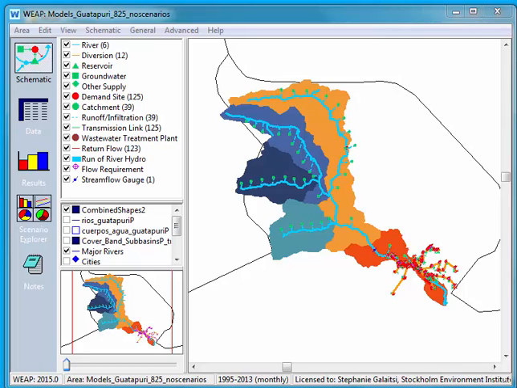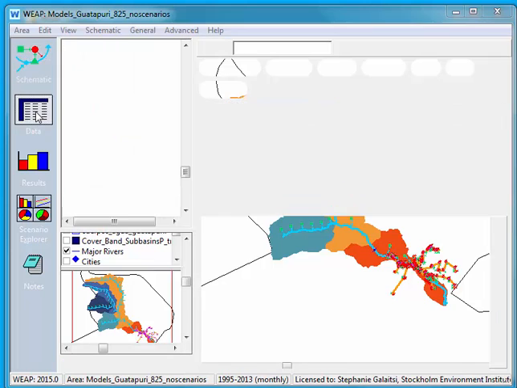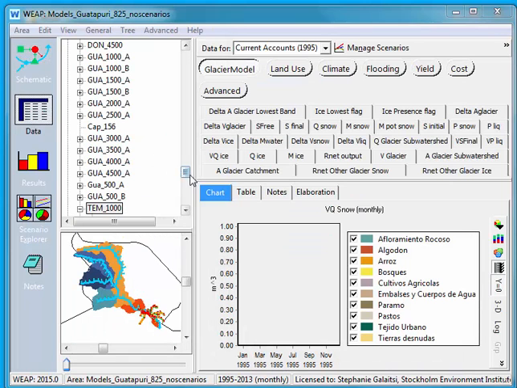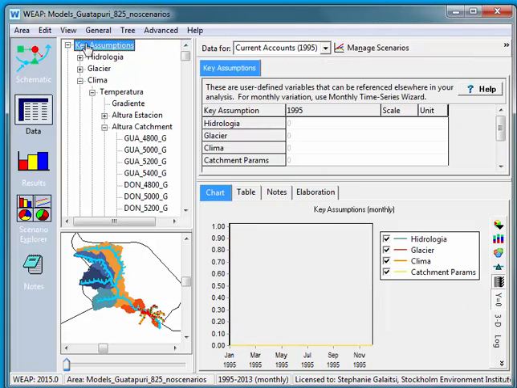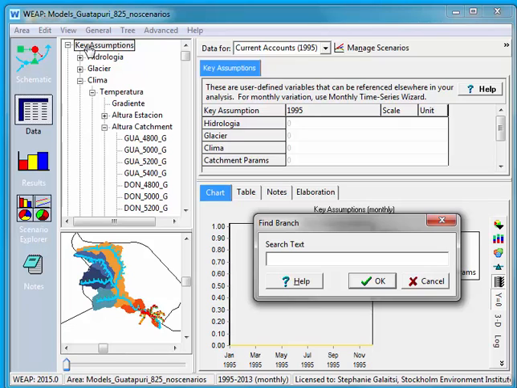If I'm looking for one catchment in particular, I could try to search the schematic, but I could also go directly into the data view and go up to the very top of the data tree and search downwards using the search function, which I activate by pressing Control F on my keyboard. And I'm looking for a catchment that's for a river that starts with the letters TEM. So I enter that in and press OK.